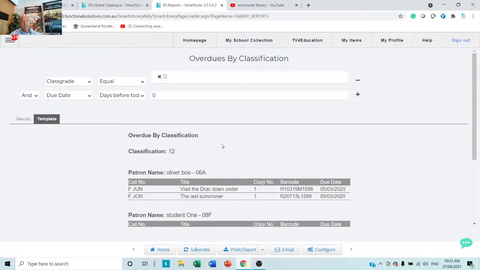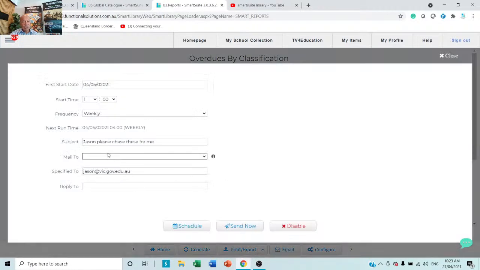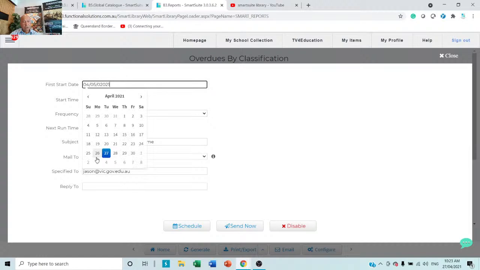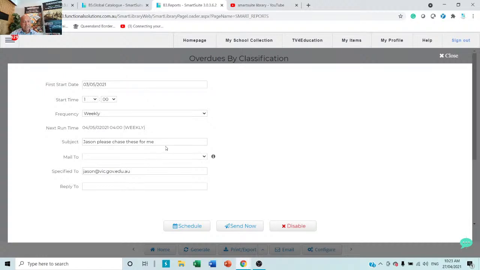And you say, why can't I automate this so that I don't have to go in every Monday morning and do an overdue for the particular year 12 homerooms? Why can't I email it? Absolutely. You've got the email button here. Click on the email, and then you say every week, starting on the Monday in May, send it, make the subject, so the homeroom teacher is Jason, Jason, please chase these for me. Put Jason's email here and go schedule it.